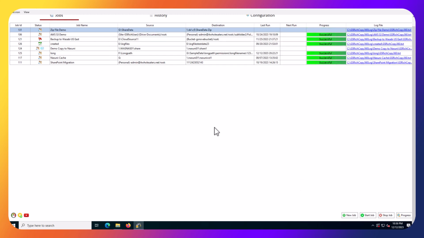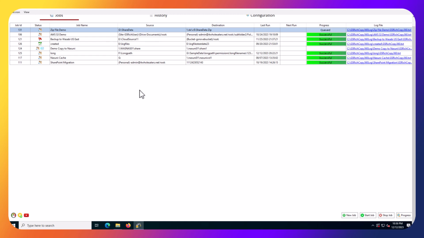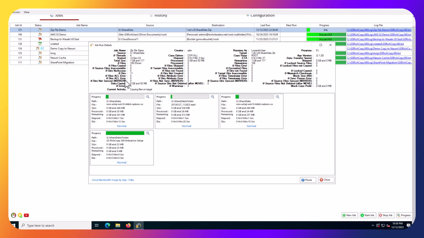Now the job has been created. To trigger that job, you can right click on it and select start. We can also highlight it and then click start job down here. So the job is now queued. If you click where it says queued, you'll see it running. All right, so the job started.